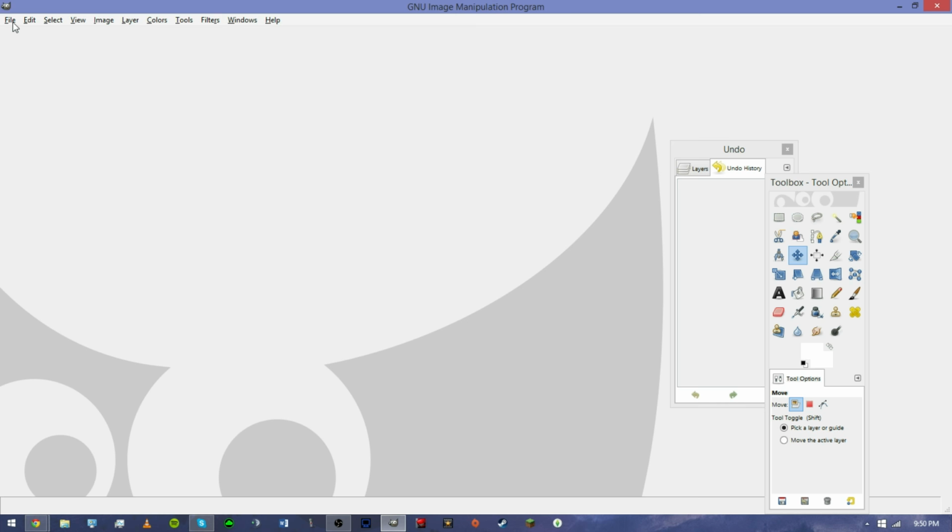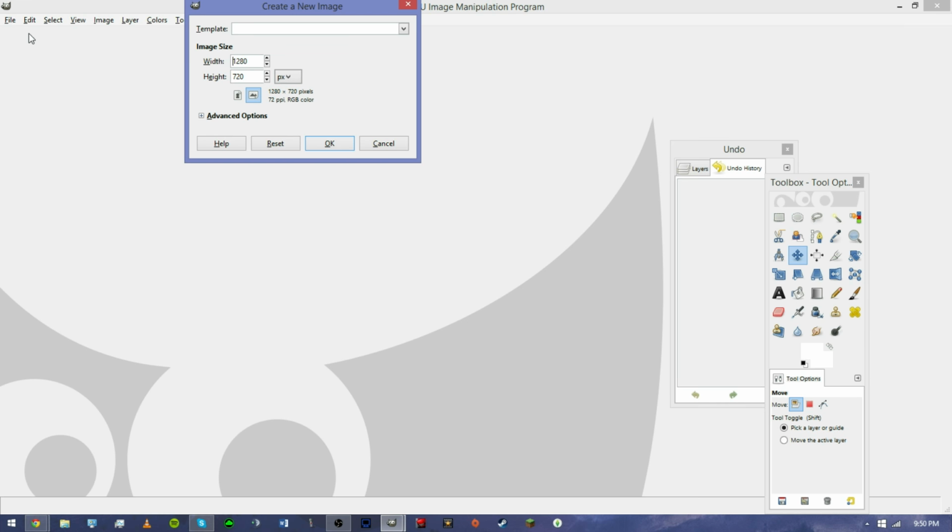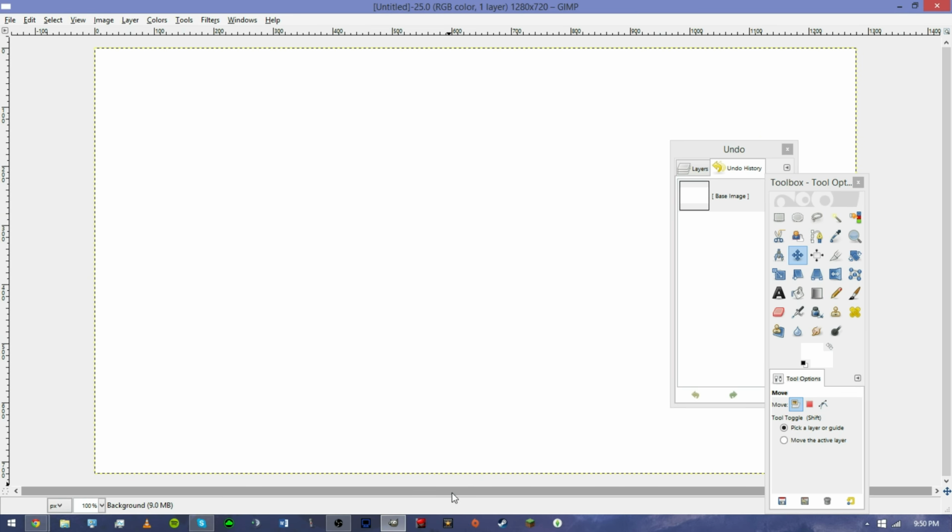I love it. So as soon as you download it, you go to File, New, and then you enter these dimensions: 1280 by 720. Click OK, and those are the dimensions for a YouTube thumbnail. So here we have this blank canvas to express ourselves with a thumbnail.